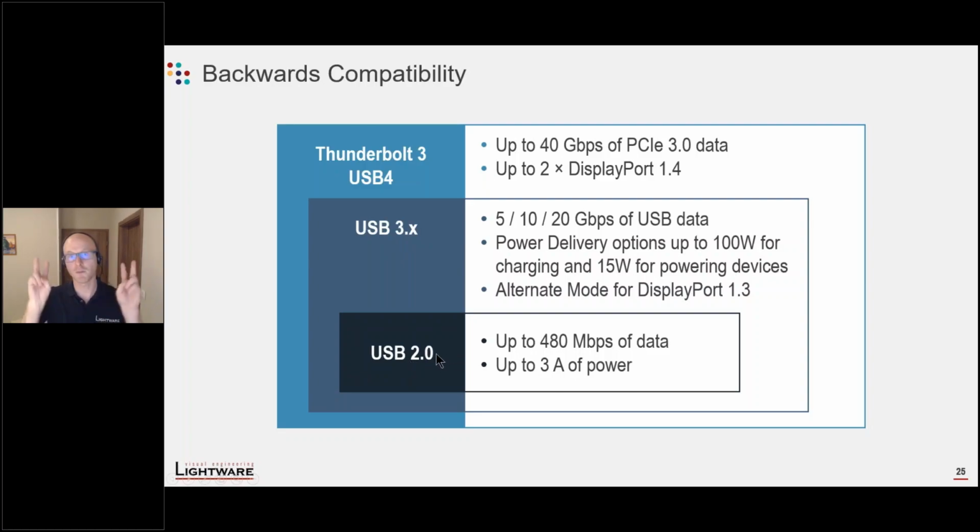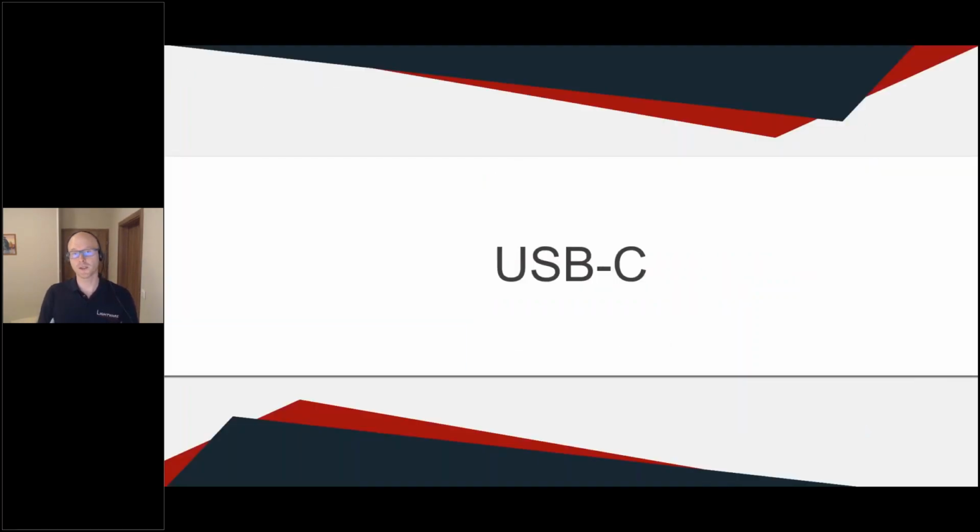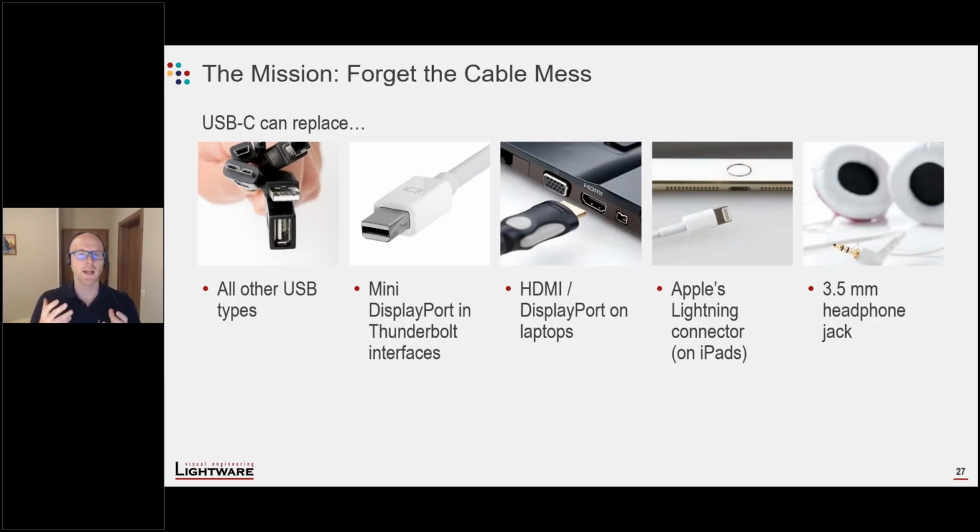And then the bottom layer is the USB 2 layer with 480 megabits per second. So let's talk about USB-C. As with every new standard and connector, the goal with USB-C was to replace a lot of different cables which people had to use before. So it aimed to replace all the different USB connectors, the mini, the micro, the normal type A, type B, super speed type A and type B, but also it replaced the mini DisplayPort connector on Macs, for example.